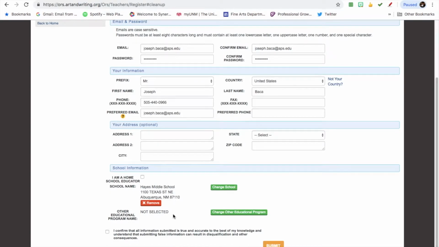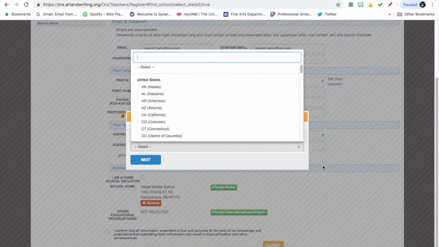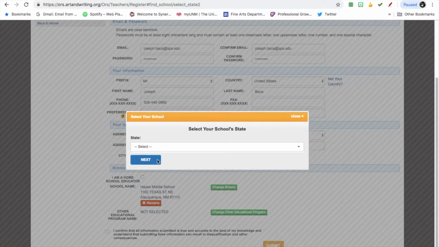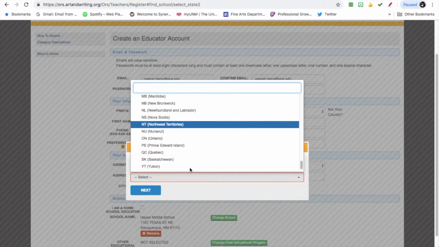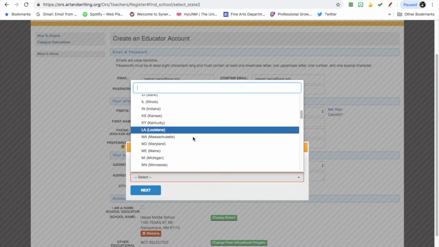Then here it says other educational program name. These are for if you work at a specific program, like an after school program or something like that. If it's already added to the database, then you're fine. Now, what to do if you can't find your school? Say you can't find your school because you may work at a state charter or a new school that hasn't been added.